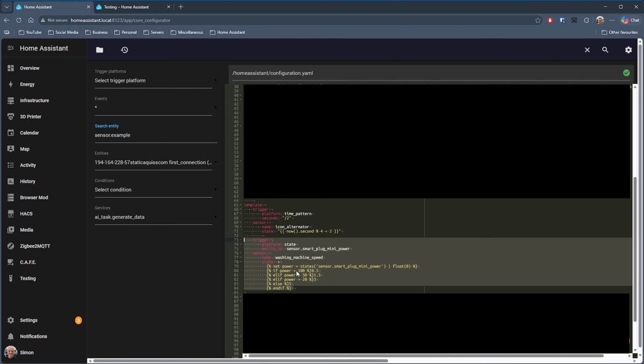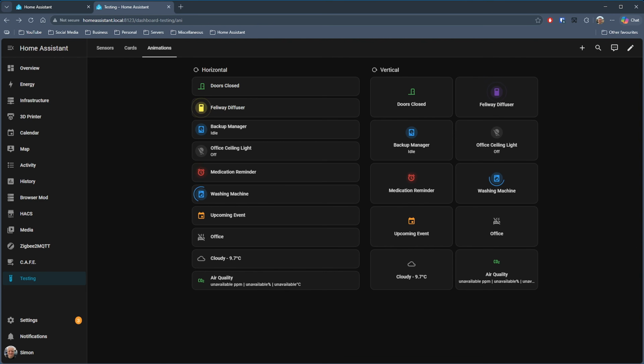YAML file that will change the rotation speed according to the power draw. This is the main area for change here, as you'll need to change the values according to what your appliance is using. But as you can see, as more power is used, then the circle goes faster, and then it slows down again as less power is used.